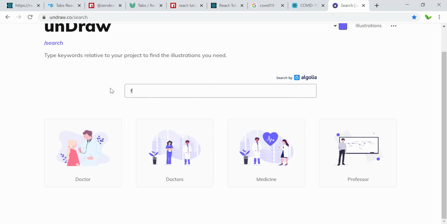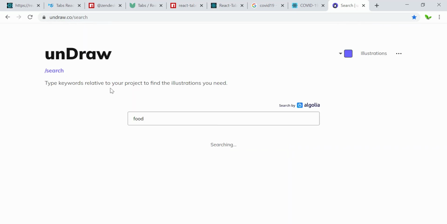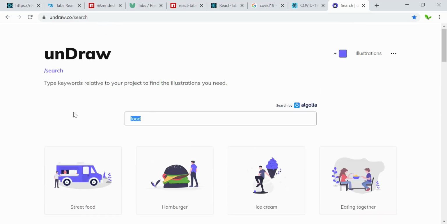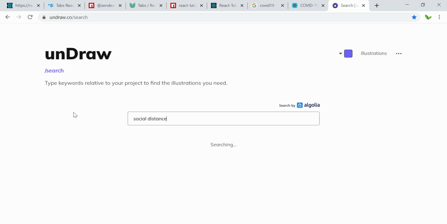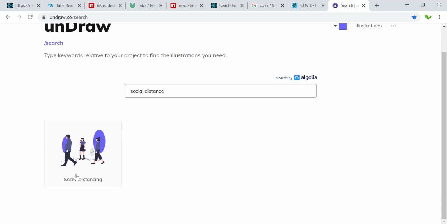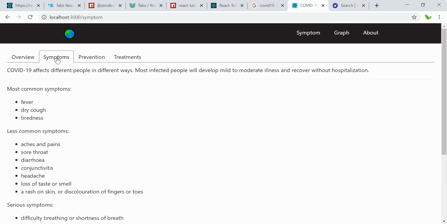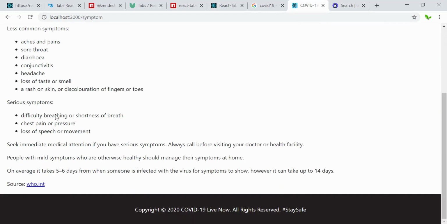And there's a lot more, like say food, or maybe social distance, right, stuff like that. So now for the first one in the application, let me just quickly check that to see what we're gonna put into.